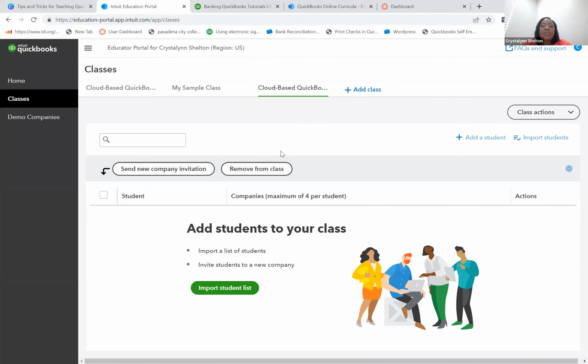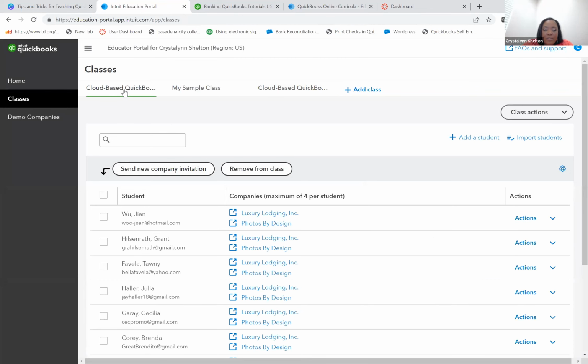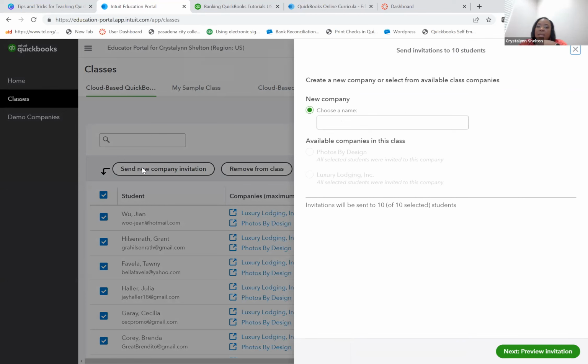After you've added your class and your students, the next thing you want to do is give them access to QuickBooks. That's done here where it says send new company invitation. I'm ready to send all my students this invitation, so I selected the all button there and click send invitation. If I've already created the company, it'll be listed here. These are grayed out because, as you can see, all of these students already have access to these.